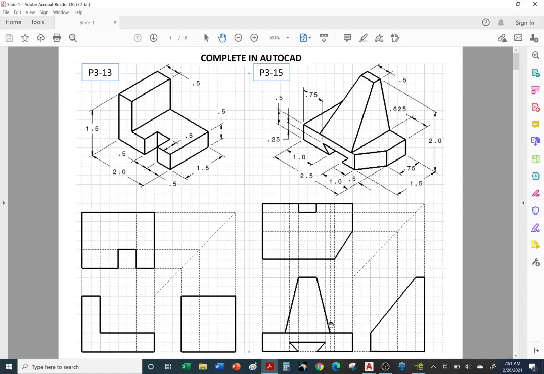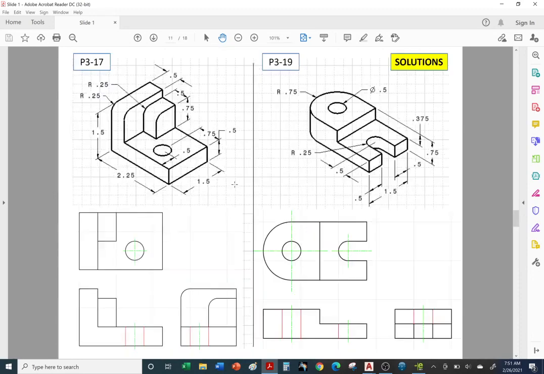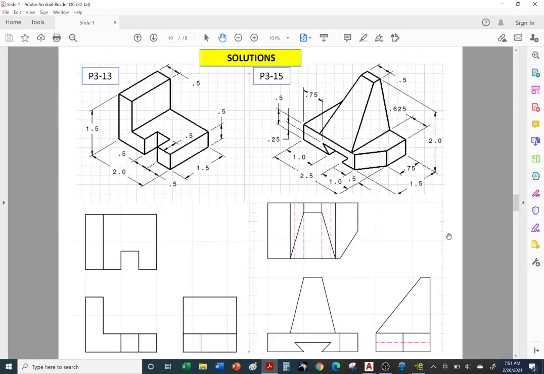As you can see, the three views are incomplete. If you want to print out a hard copy of this PDF file, first draw it by hand or sketch it by hand, and then check your work. If we go all the way down to page 10, this is where the solutions start. On pages 10 through 18, you have the solutions for this handout. So this is what your final drawing should look like.